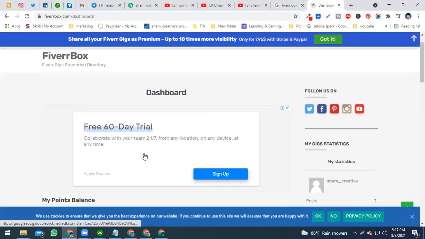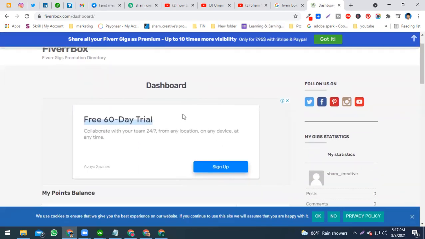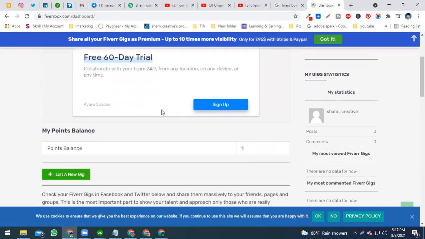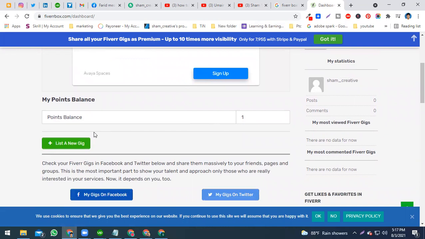Yeah, that is important. It's like Google Ads. Forget it, my point balance one. Okay, so you can add here only 5 gigs, not more, just only 5 gigs.